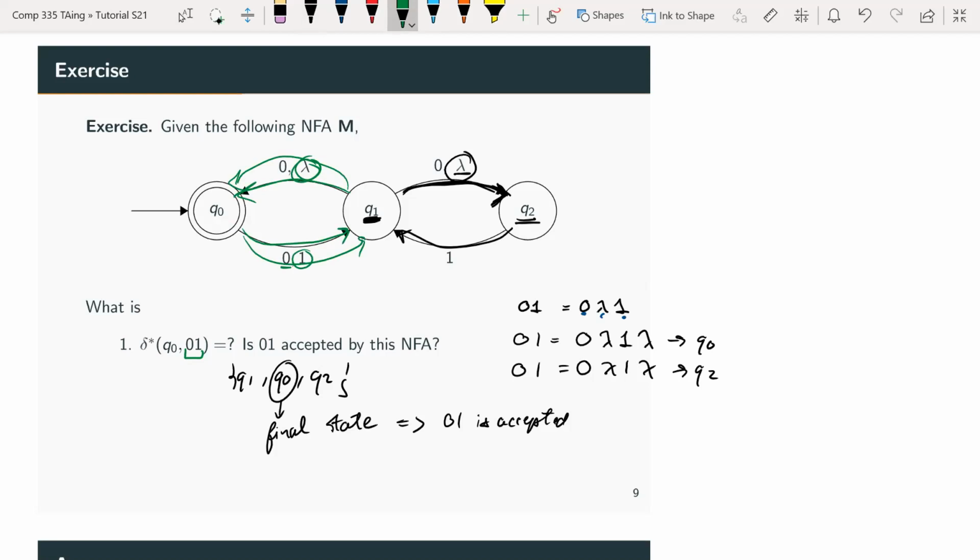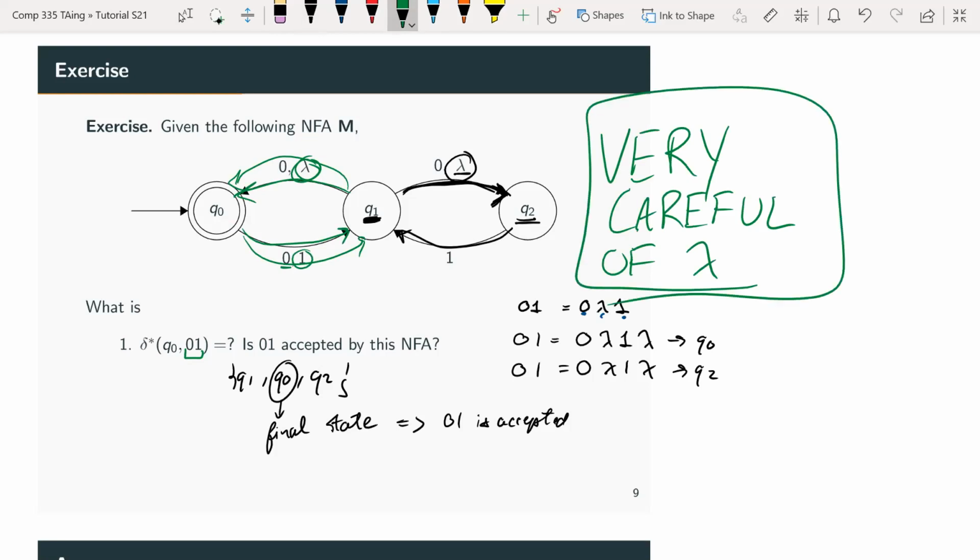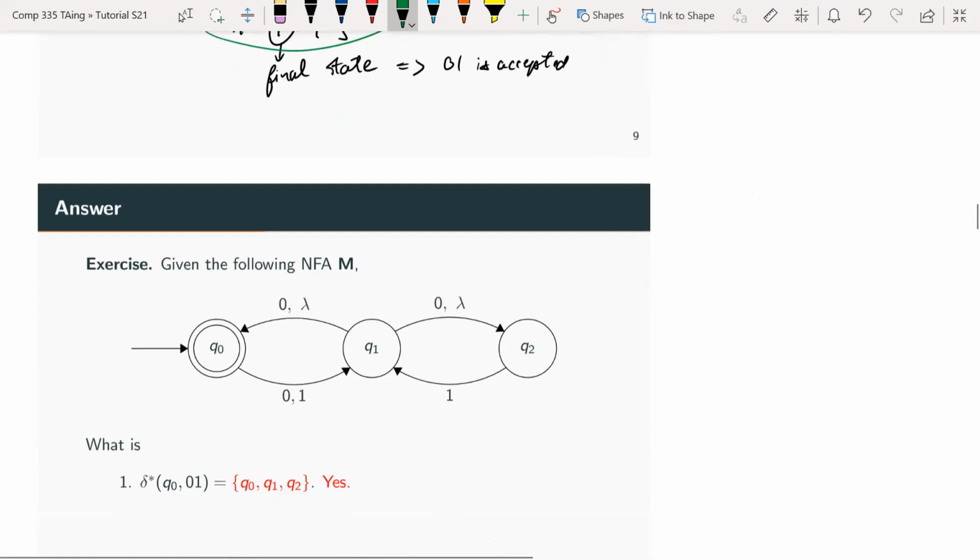Yes, very good. So this is why you have to be, I'll write in capitals, very careful of lambda, okay? Because if you just ignore the lambdas or you kind of use them, then you can get into a trap like this, okay? So I think this was actually a pretty good exercise. Okay, so that's the answer.